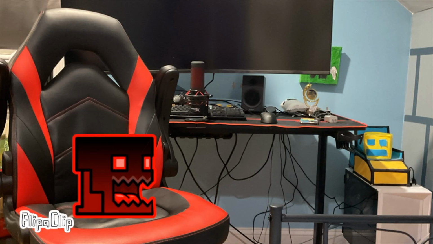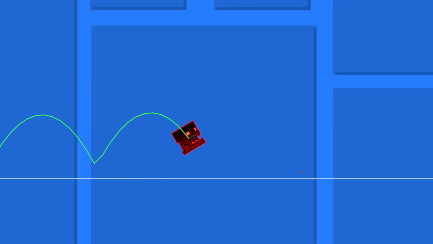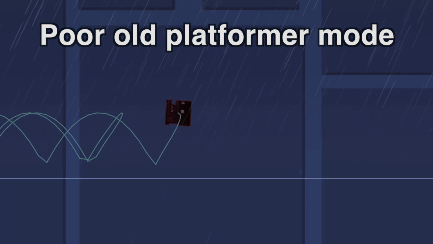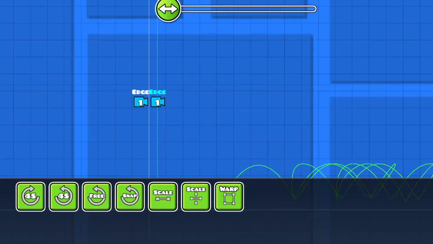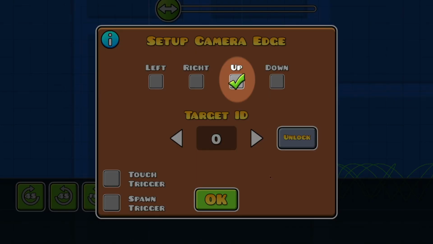This is especially good for platformer mode, which is probably why I never use it, because platformer mode barely exists in my mind. When you want the camera to stop edging, copy and paste the trigger and click unlock, and make sure the direction you want to unlock is correct.